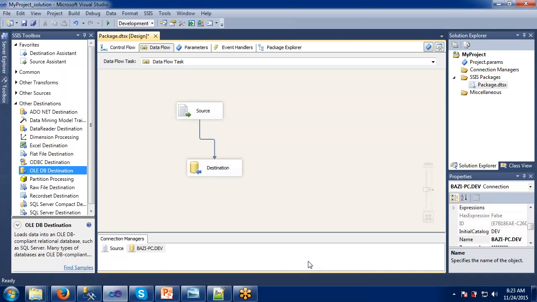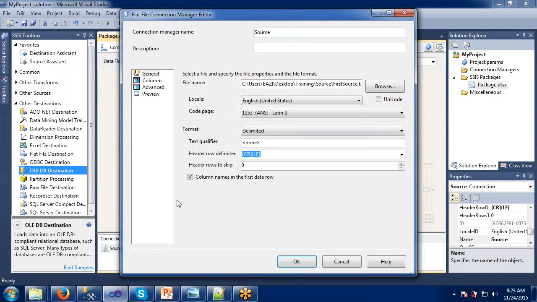See, now the second error is also removed and a new connection is created. What are the connections we have? Source connection and destination connection. We have two connections, right? Those connection details are available here. If you double click this, that same window which we have seen will open here.